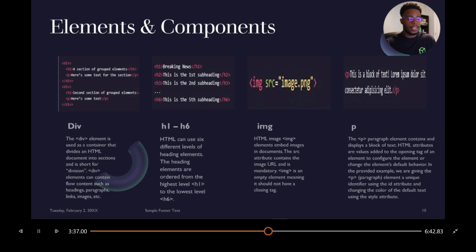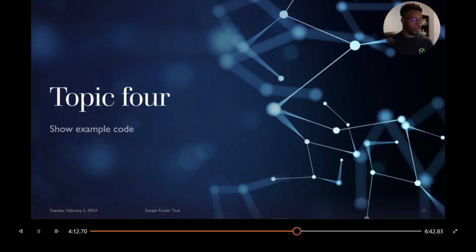The image tag: HTML image elements embed images into the document. The source attribute contains the image URL and is mandatory for the image to show up on the web page. Image is an empty element, meaning it should not have a closing tag. And lastly, the paragraph element contains and displays a block of text. HTML attributes are values added to the opening tag of the element to configure the element or change the element's default behavior. That's what I meant when I was talking about the CSS.